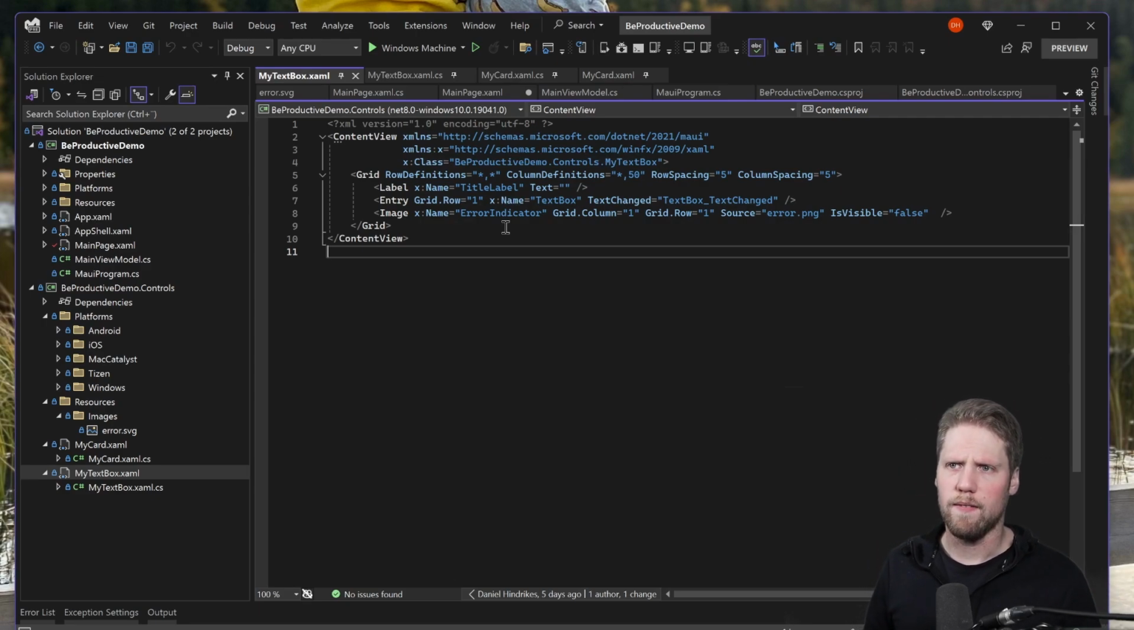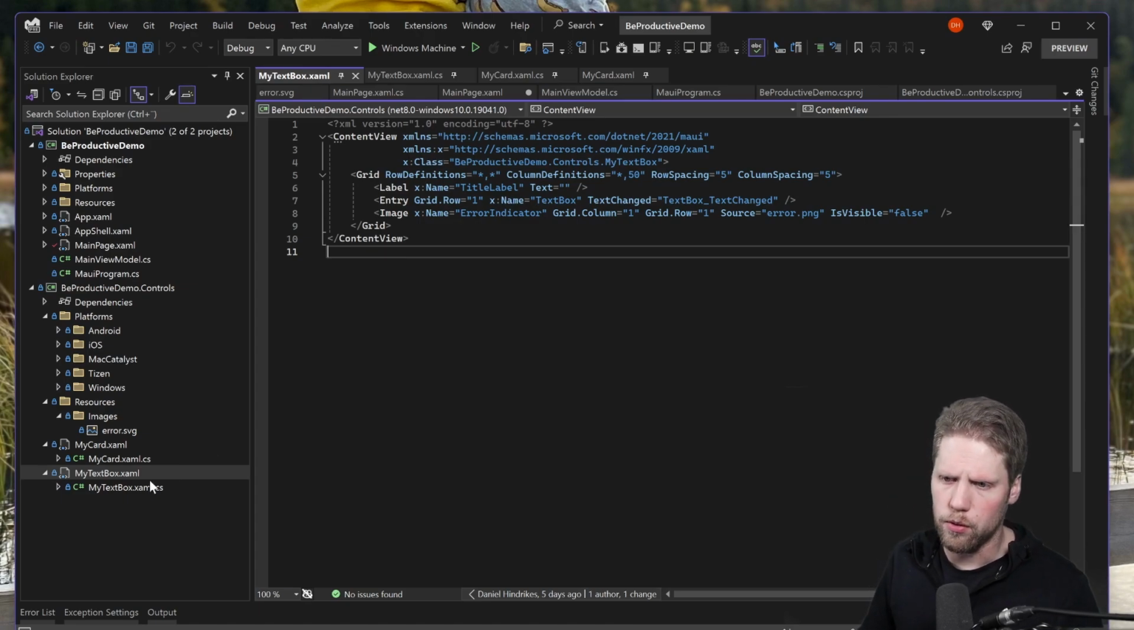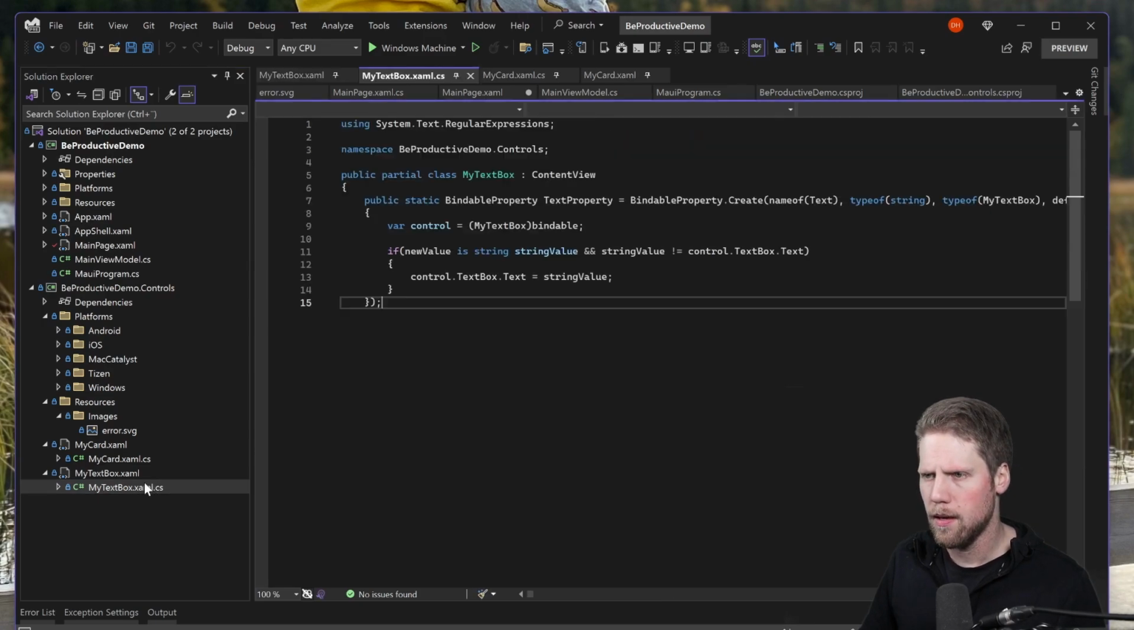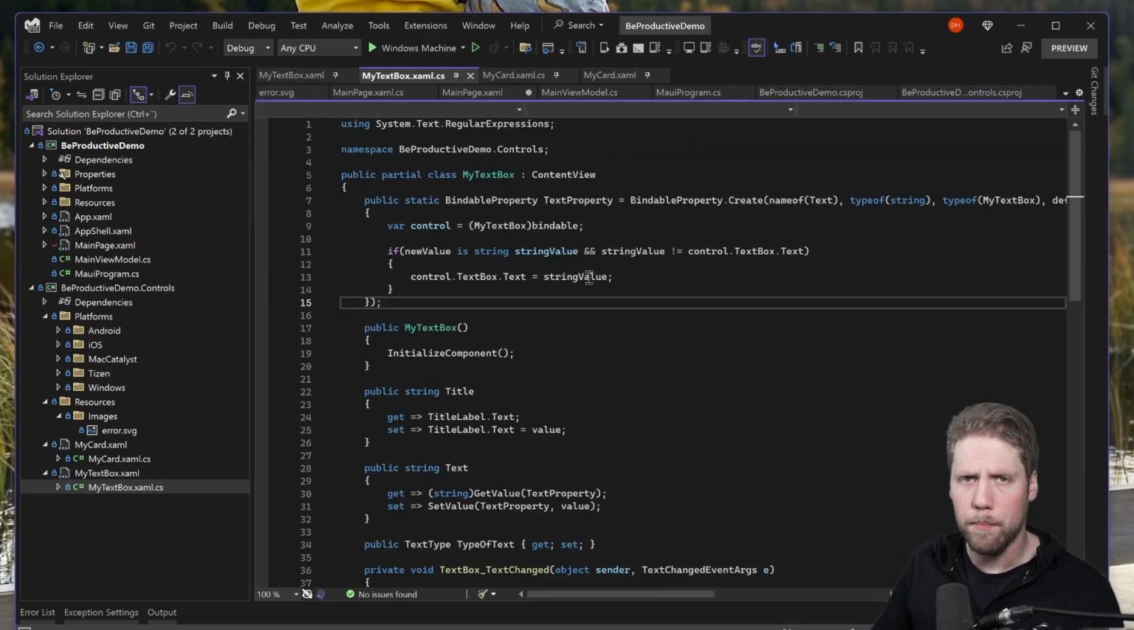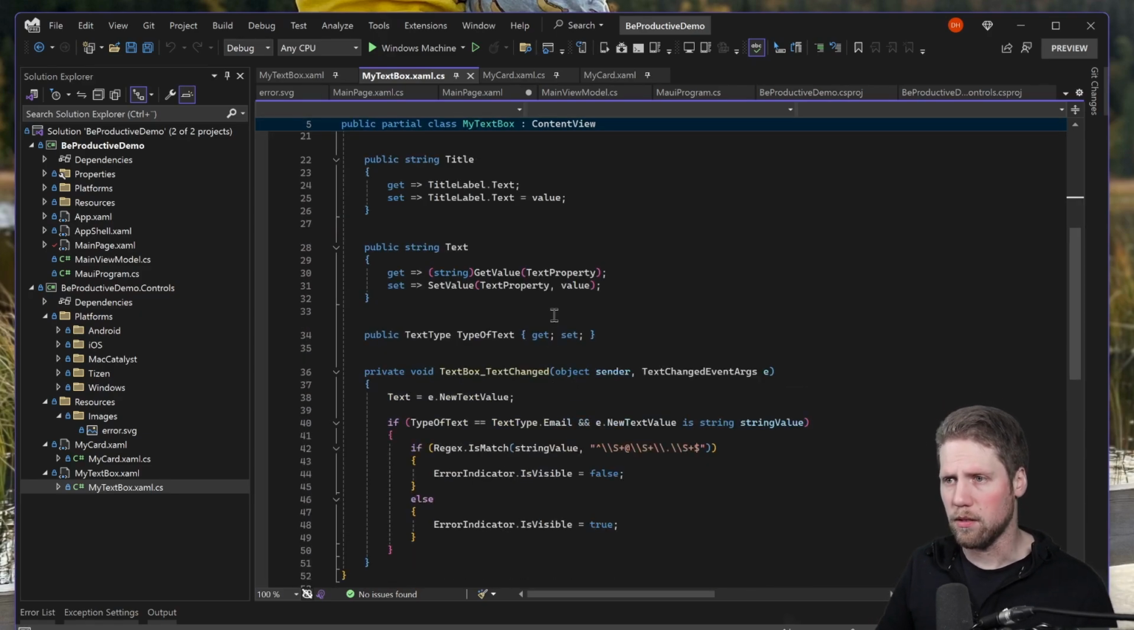If you want to have another control, you can replace it in the control library without changing your app code. Okay, there are a lot of things that you need to do. You need to create your bindable properties yourself and so on. But in the end, it's worth it.